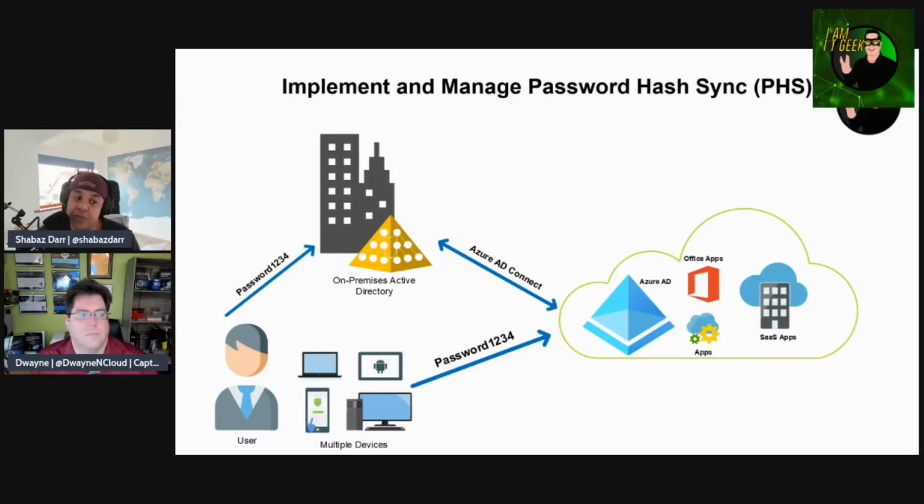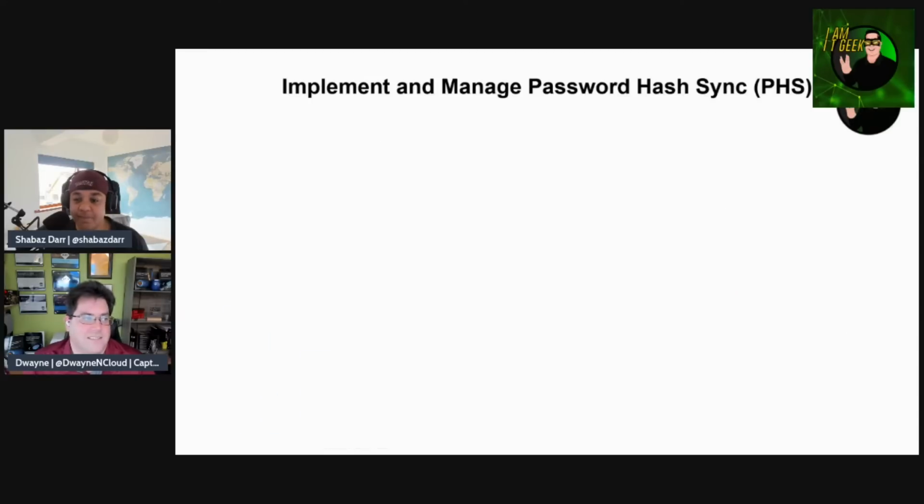Not a very secure password there, by the way. I do not use that password. I do not condone anybody using those passwords. So please, that was just me being lazy.